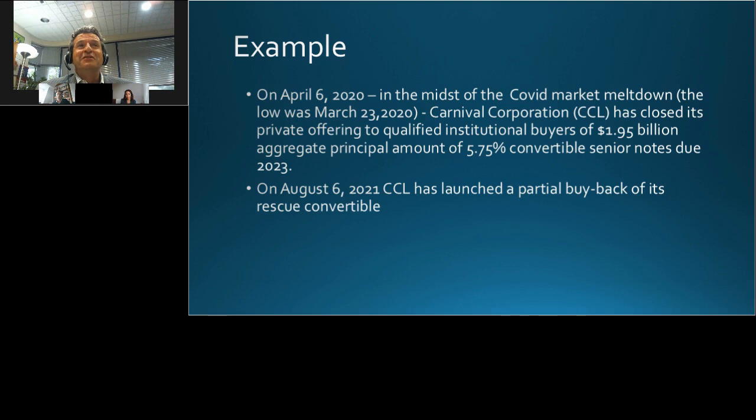So maybe people didn't want to go on a cruise, but they certainly were willing to buy that convertible bond of Carnival Corporation. And just recently, the company has recovered so much that they have launched a partial buyback of its rescue convertible.